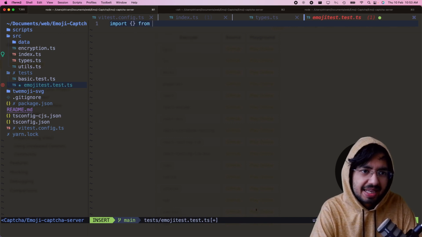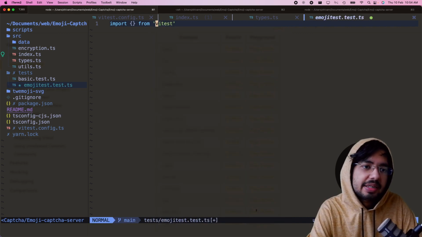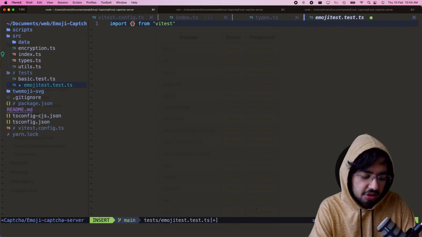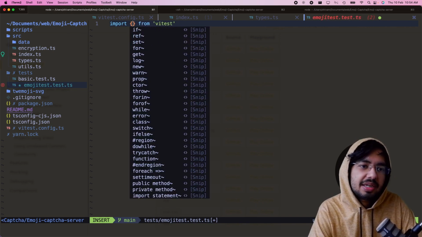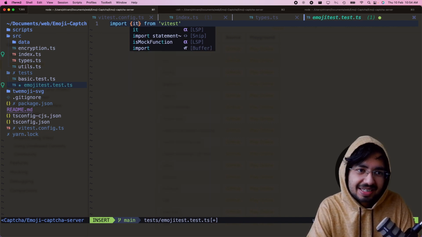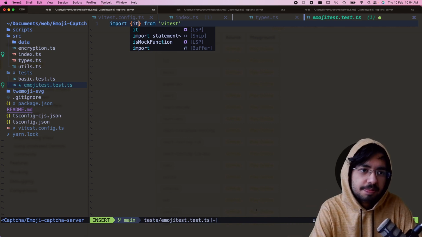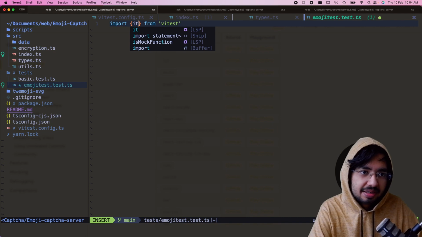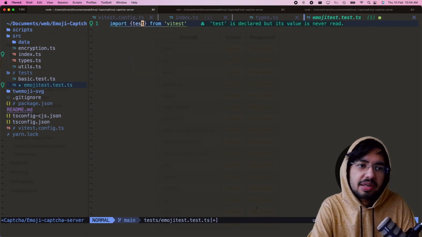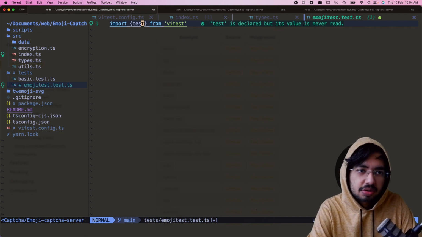If you come from other testing libraries you might have heard of these. So I will just import these things from Vitest. There are a lot of stuff. There is describe, there is test, and there is it. I'm not sure what's the difference, but maybe you can put a bunch of stuff in describe. So we will just do test. It is just an alias of it, so don't get confused about it.